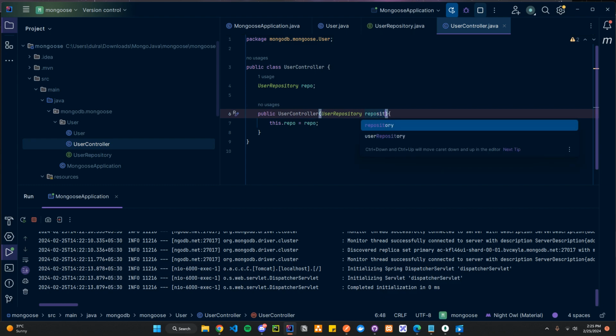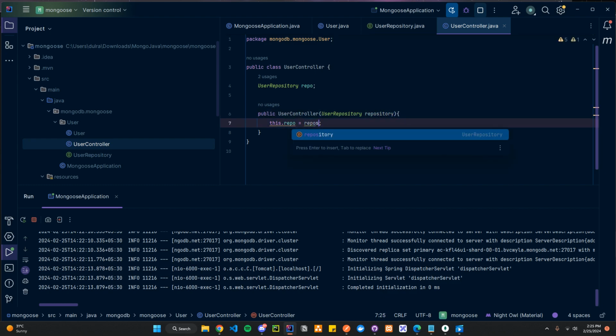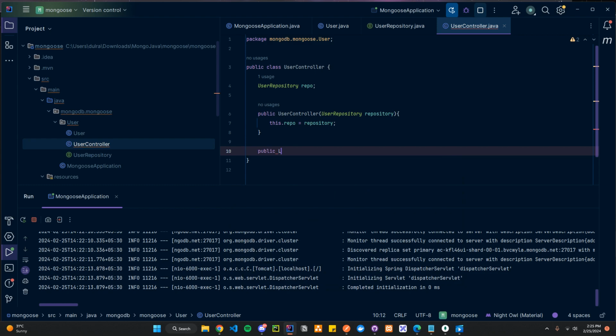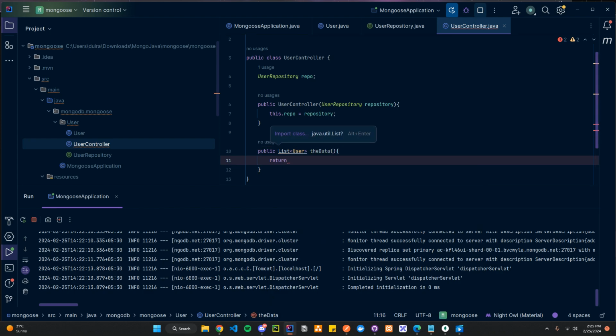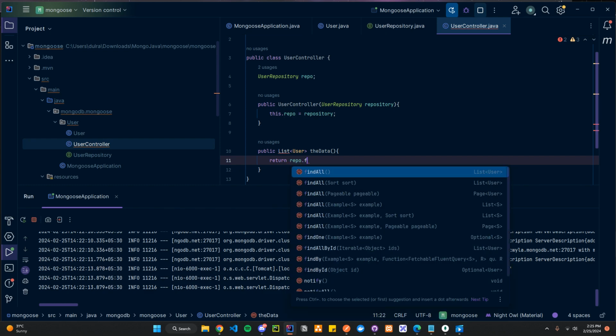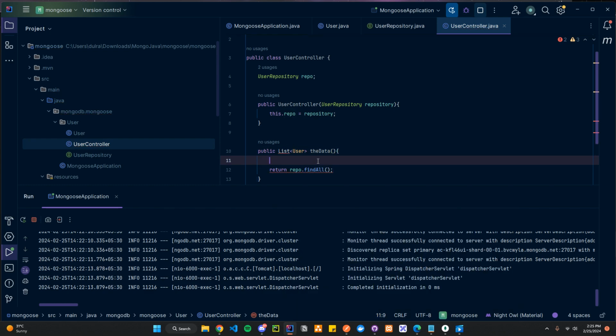I'm actually going to make this a little unique. There we go. Let me just make this repository. Okay, there we go. And now what I can do is return a list of type user. Then what we're going to do here is return the repository, and then we'll just execute the find all method that's part of that interface.